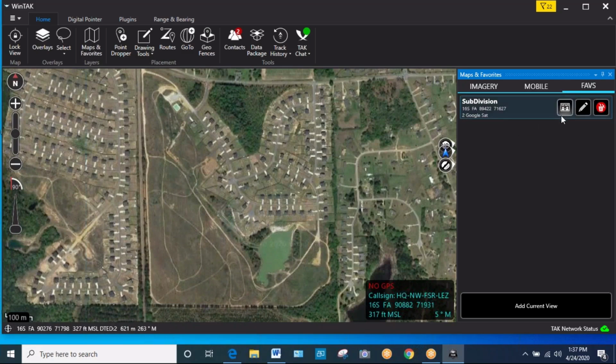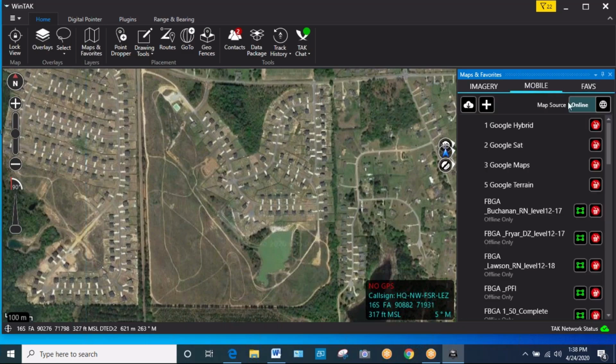At this time, go ahead and take a few seconds to create some more favorites. And then we'll move on back to the mobile tab. Your favorites have been set up. Let's left click on the mobile tab. And sometimes when we go to different areas of the operation, we will not have online network or Wi-Fi available to us. So we need to be able to cut maps prior to going into that area from an online source.